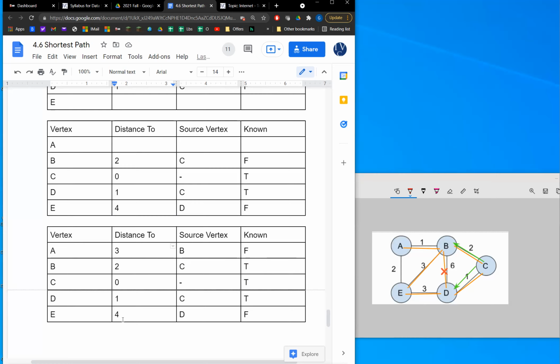That 5 is not an improvement with the existing information we have in the table, so we will not replace it. And we've finished processing the edges coming out of B.